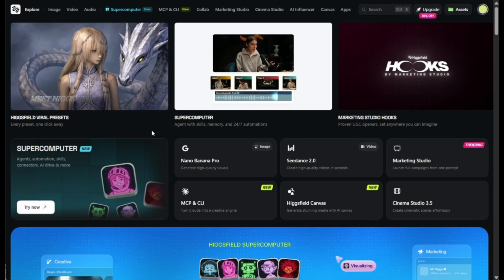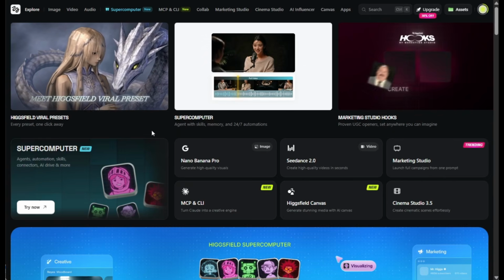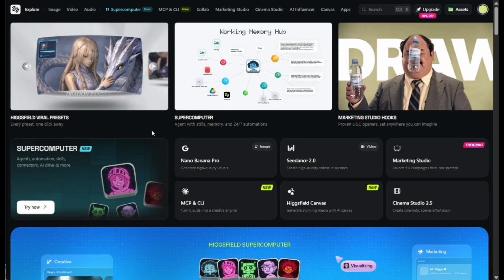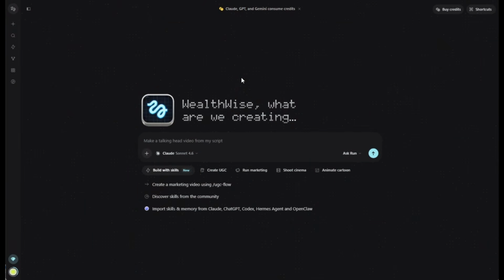Now, to get started, simply click on the link in the description and sign up using your email ID. Once you do that, it will take you to this interface. Now from here, all you need to do is click on the supercomputer option, and then it will open up this interface. Now this is where all the magic happens. As you can see, there are multiple built-in presets that you can start using instantly. So if you wanted to create UGC ads, you can choose this preset. If you want cinematic videos, you can go with this one. Or if you want anime or animated style videos, then you can choose this one. It completely depends on the type of content you want to create. For now, I'll just keep it on the default setting.